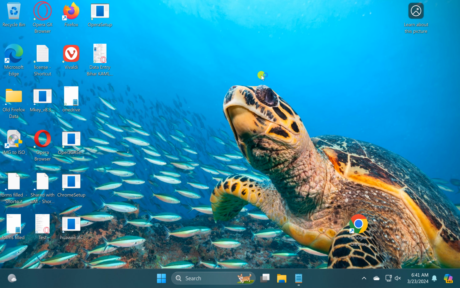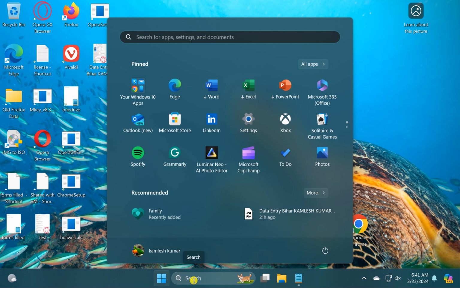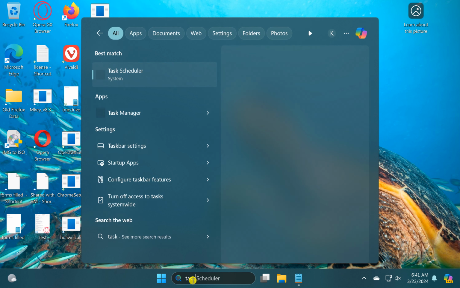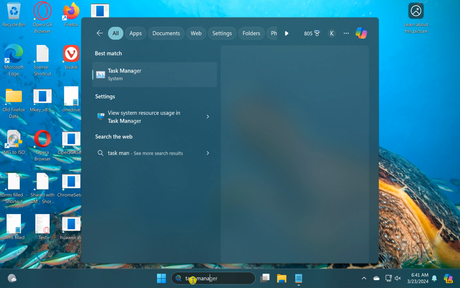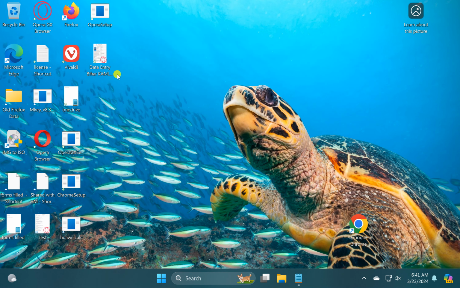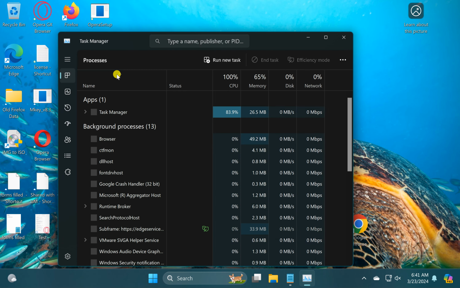Next method is through Windows search. For that, click on this start button or click on this search box and here type task manager. In the search results, click on this task manager entry to open it on your Windows 11 PC.